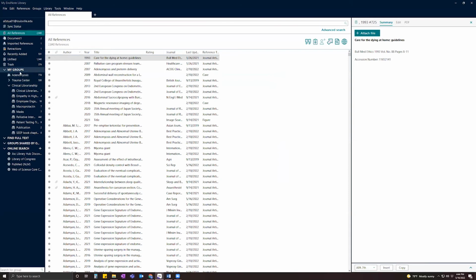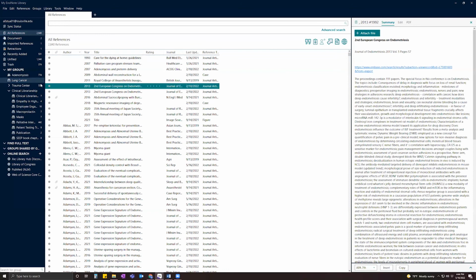And then you can also create groups within EndNote, which I did not mention before. Groups are essentially folders. You just right click, you do create group. Gonna do lung cancer. And then you just start dragging and dropping whatever references you want to put in there. And it's as simple as that.